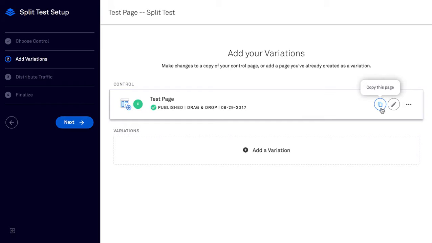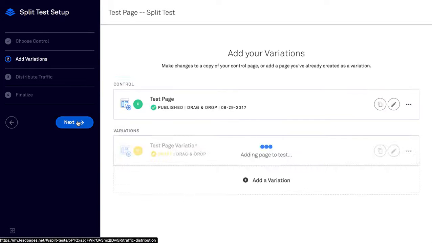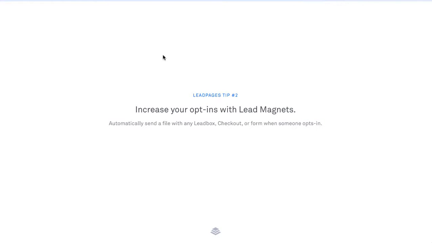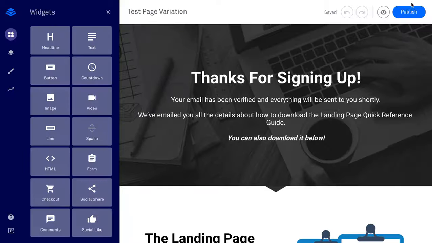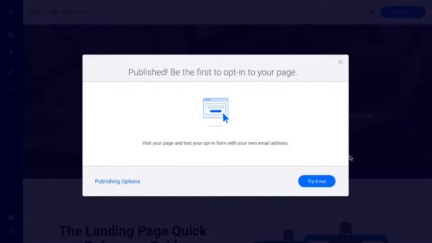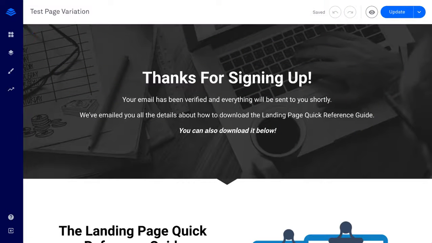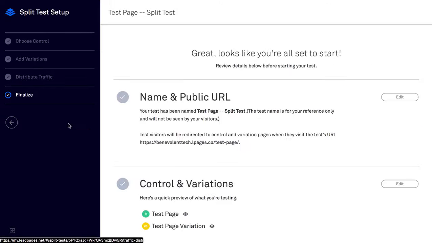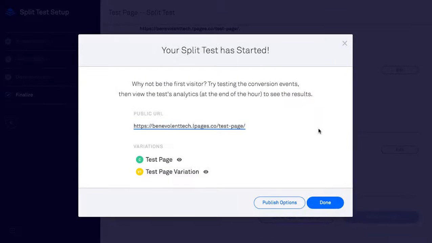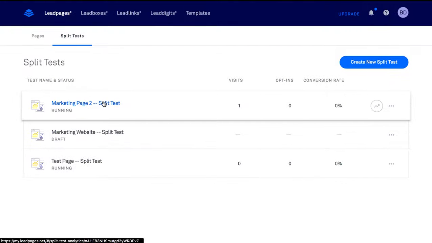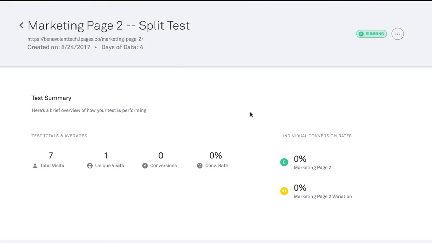So one thing I'm going to comment is that this process of duplicating a page is a little buggy. If you just keep clicking things, they tend to work, but it can be a little weird. And then after you create it, you have to publish it before it'll be ready for split. And if you do it too quickly, then it complains, so you have to wait a second. So now we're good. So I just created a copy of the first page, and that's test page variation. Click next, click next. Check out the settings, click start. All done.